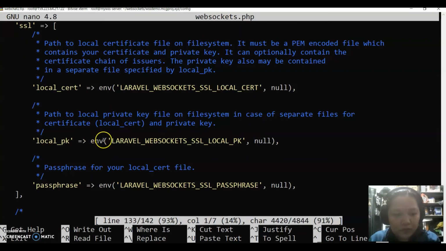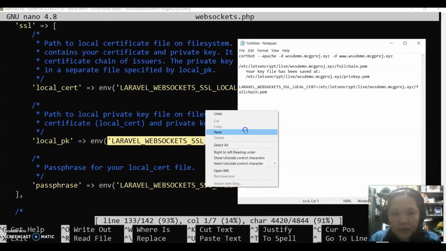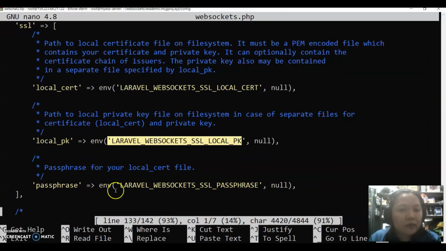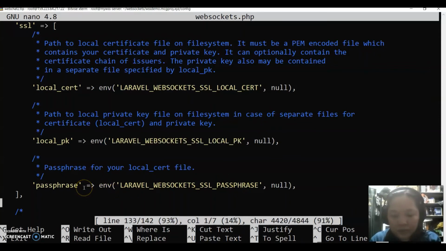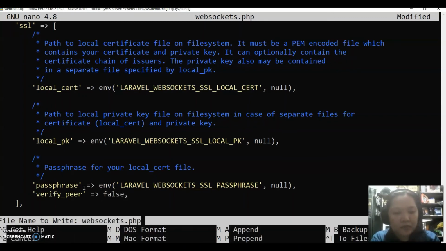Copy this again, and then paste it there. Remove the excess, and then we specify the private key. Copy equals, and then paste. Before we exit from the websockets.php, we need to add verify peer value of false. Install and save, enter.